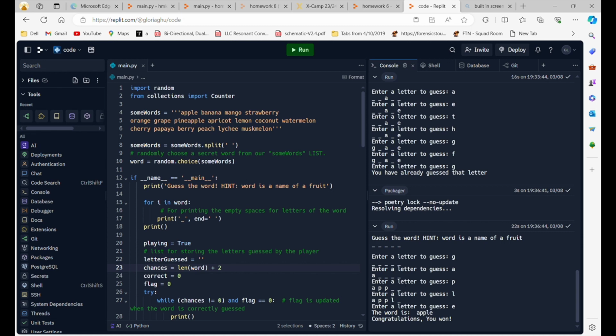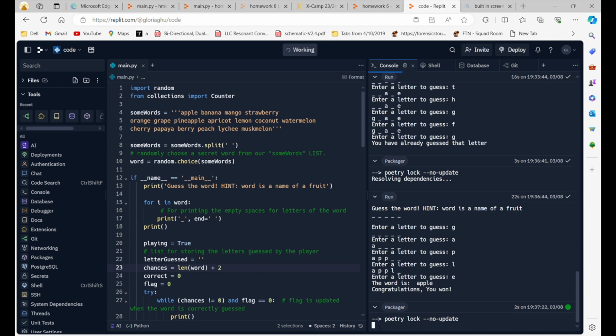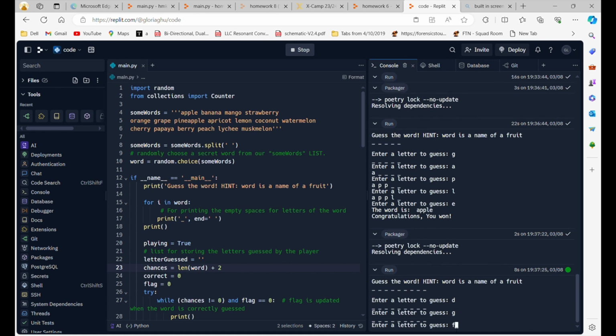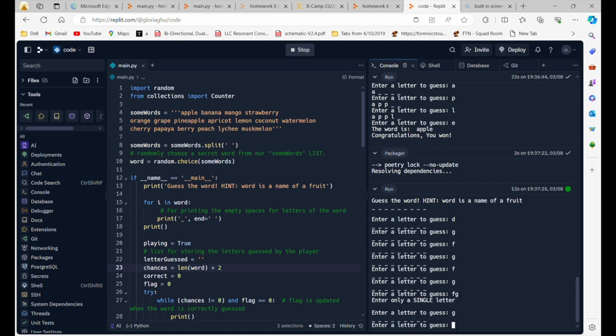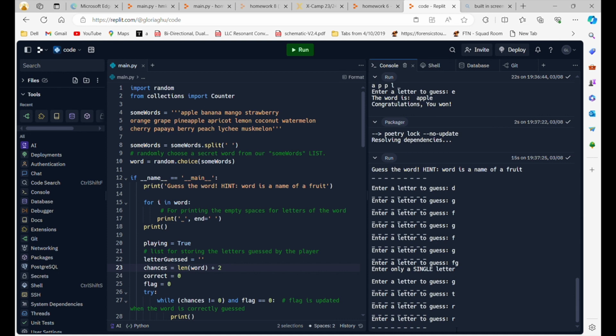So another scenario is basically just where you lose. I'm going to try to make a scenario like that. So let's try D. And basically, if you run out of guesses, like I am right now, it just stops and you can try again if you want to.